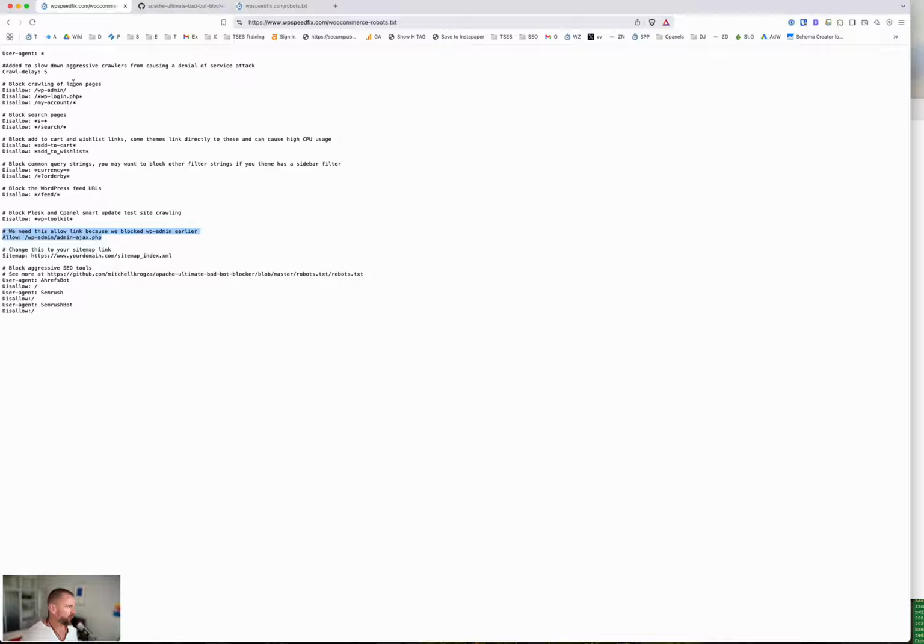This one we add in because we blocked WP admin here, and we want this Ajax call to be accessible because it does impact particularly variations and some things like that. So there are some edge cases where this is important. We want a sitemap URL, so we always want to link to the sitemap in the robots file. So change that out to your sitemap link. You'll see it's yourdomain.com right now.